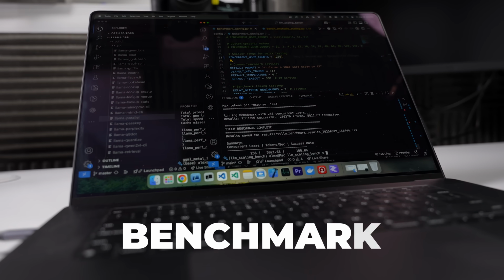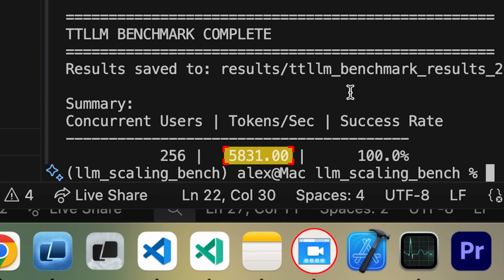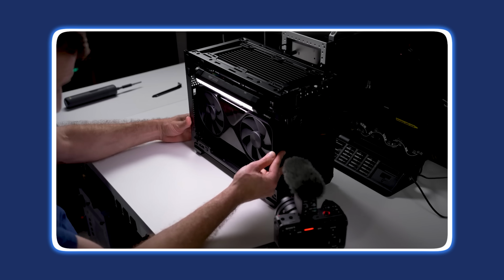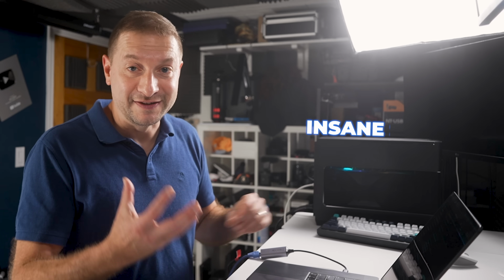So I just ran this benchmark and I got 5,800 tokens per second. And it actually ran on this machine, which is a machine I built a few videos ago. How am I getting such insane speeds from this?